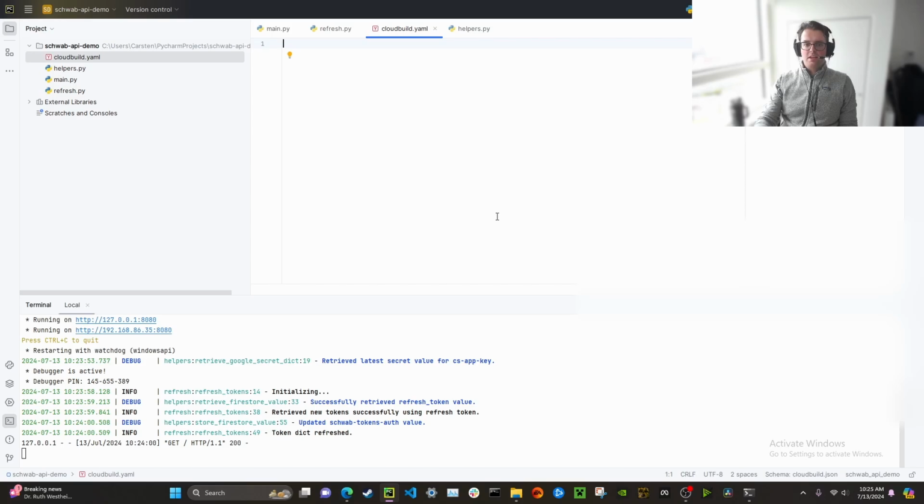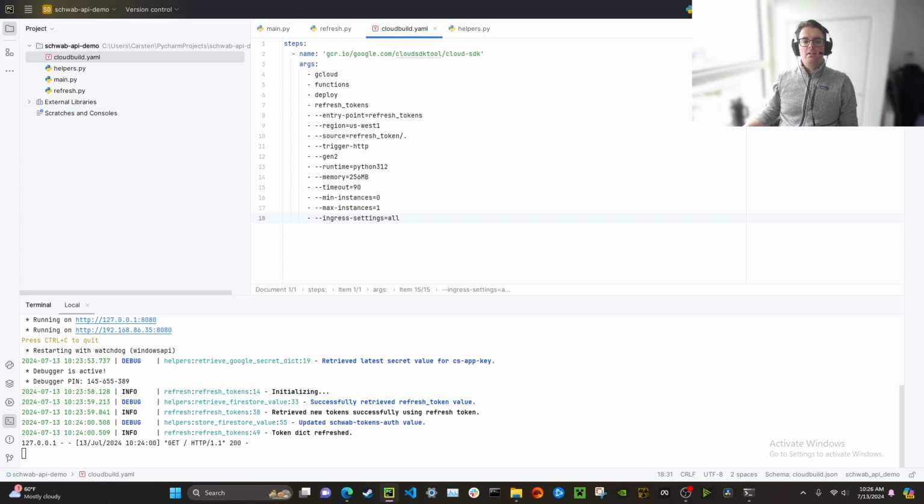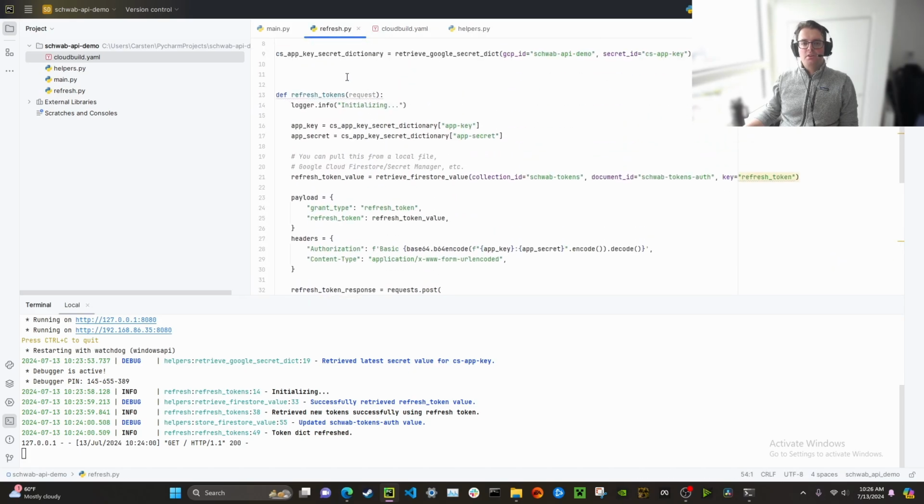Now this cloud build.yaml file is going to be what we use to tell Google Cloud how to create our cloud function. And cloud build.yaml essentially will look like this. Steps, use the Google Cloud SDK. You're going to use the functions product, deploy, and then let's call this function refresh tokens. Entry point, we're going to say, this is the function name, so this is going to be refresh tokens.